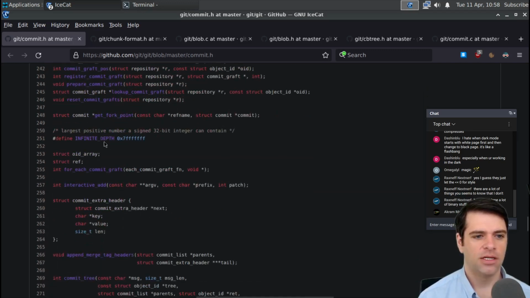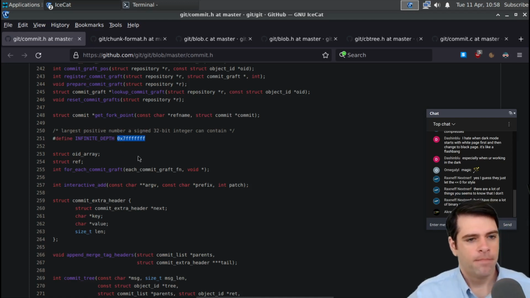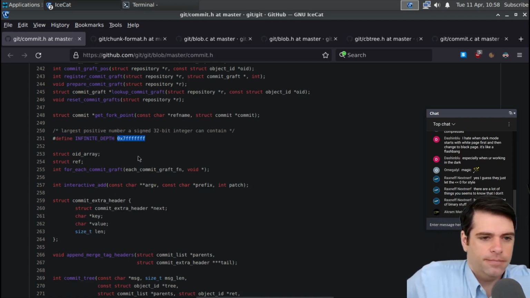Read graph line. Infinite depth. Largest positive number a single 32-bit integer can contain. But is this really infinite? I think that's just an integer.